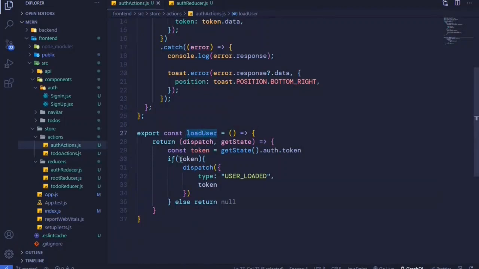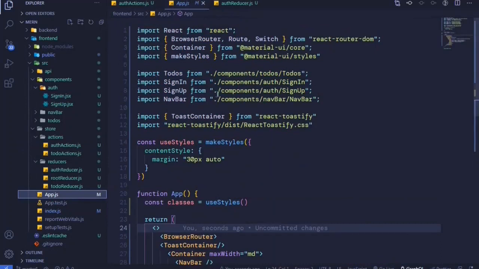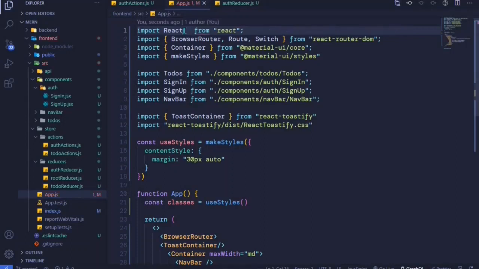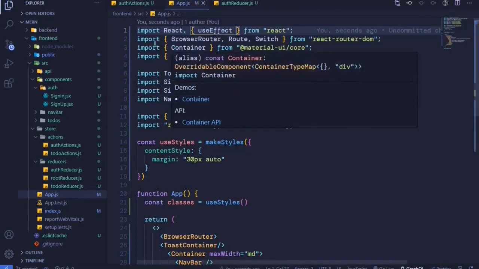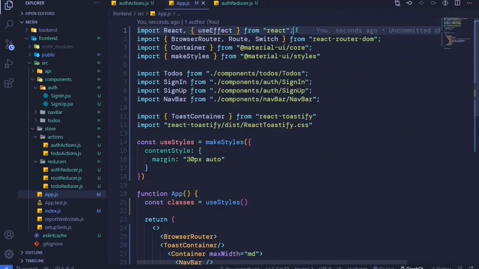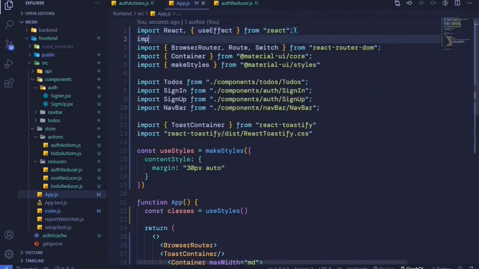So how we are going to do that is in our App.js file. Now in our App.js, we'll make use of the useEffect hook. So we can get it from React right here. And then we'll also need to make use of useDispatch. So we can import it from React Redux.